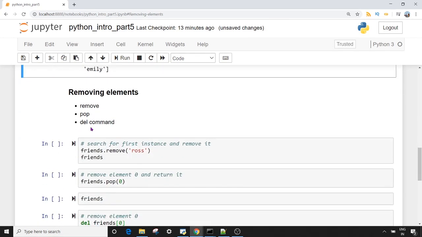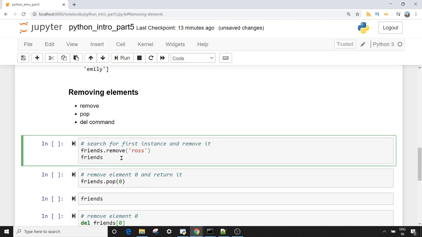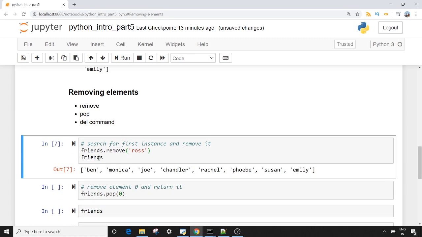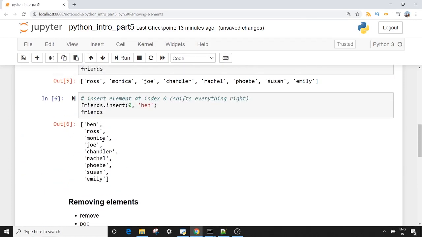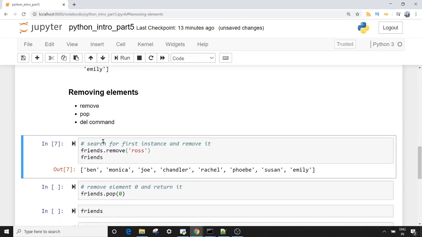Next we will see some of the famous methods to remove elements from a Python list. The first method that we want to see is the remove method. In the remove method, you just have to pass the value of the element that you want to remove from your list, and you can see now Ross has been removed from our list.